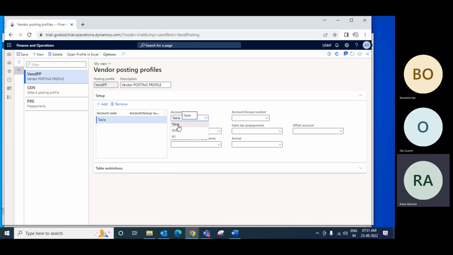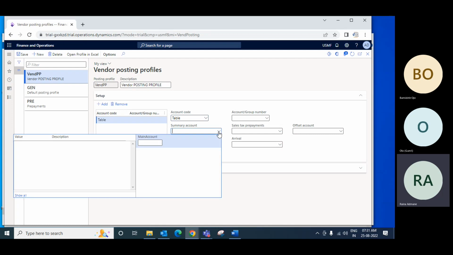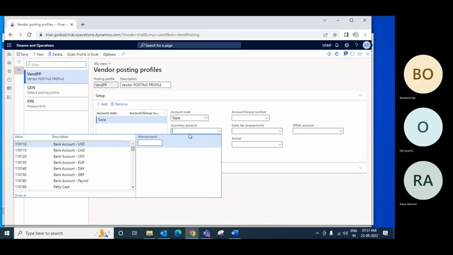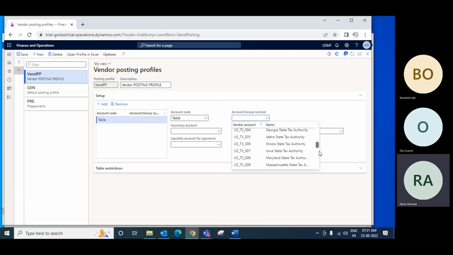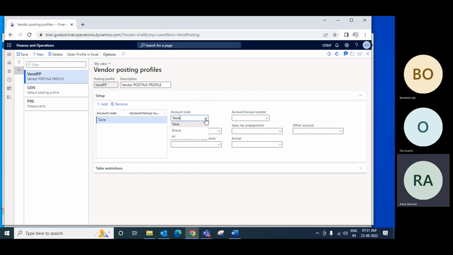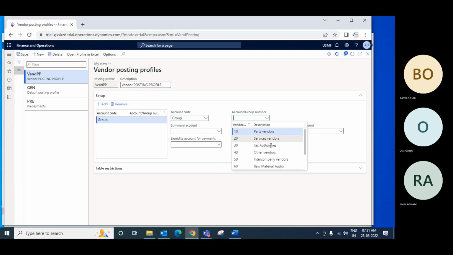So if I say table and I say summary account, that summary account is the main account which we have to choose, and in that you have to click on the accounts or group. So here you will find the vendor names. These are all vendors. But when you click on the groups, you will find groups. These are the groups. Okay.